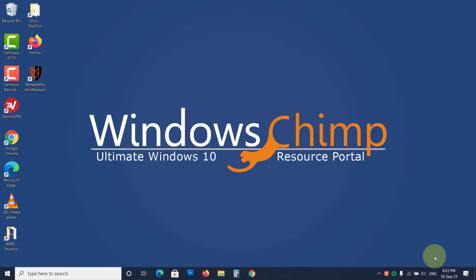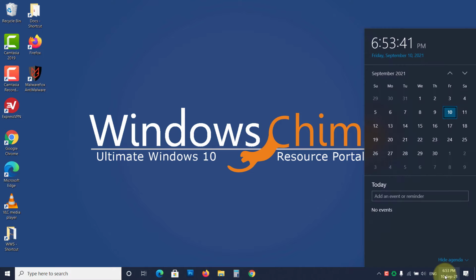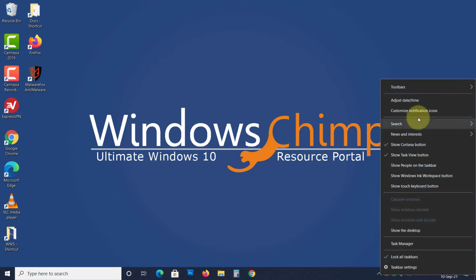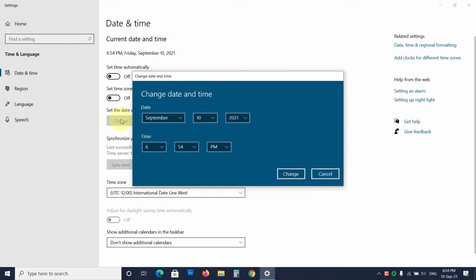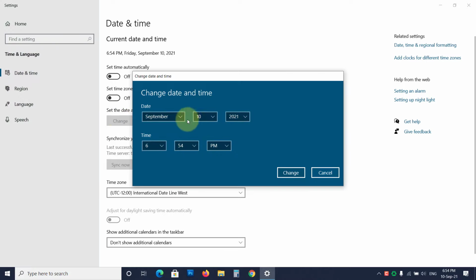To fix that, click on the time and date on the taskbar. If the date and time setting is inaccurate, right-click on it. Click on Adjust Date Time. Now make sure you have selected the correct time zone. If you are connected to the internet, you can sync the clock by clicking on Sync Now. If not, you can manually set the date and time by clicking on Change. Once you have set the date and time, try to open the website.